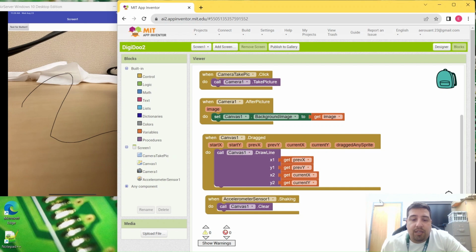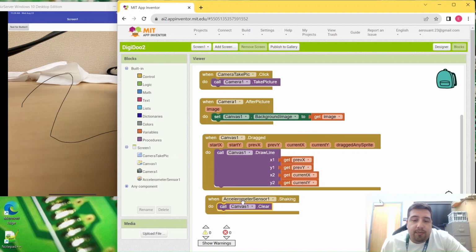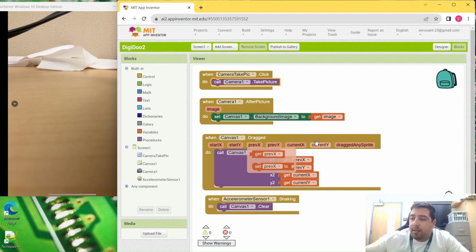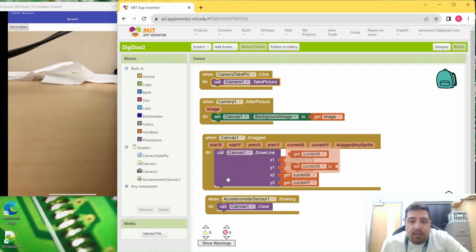For most blocks, like sets, calls, not events, you can right click it and you can press Do It. And it will create that call or do that call. We can do that for the camera as well. If you press Do It, it will trigger the camera. Picture can be taken. Photo can be placed on the canvas.